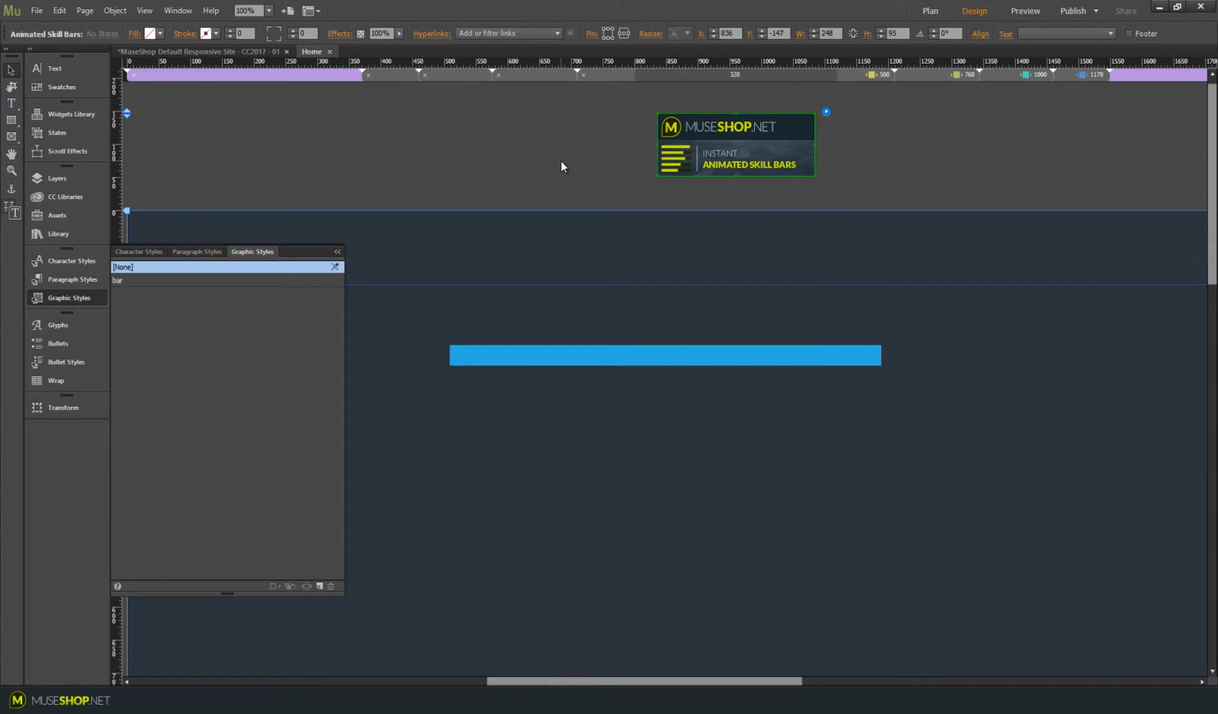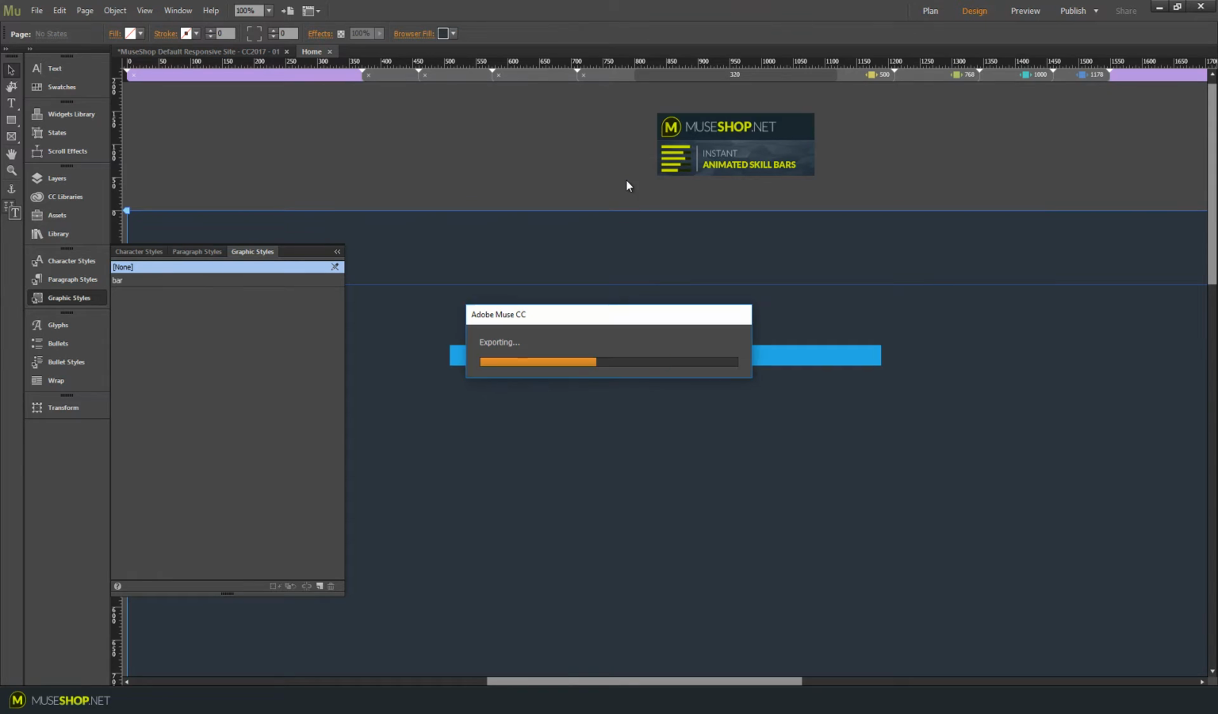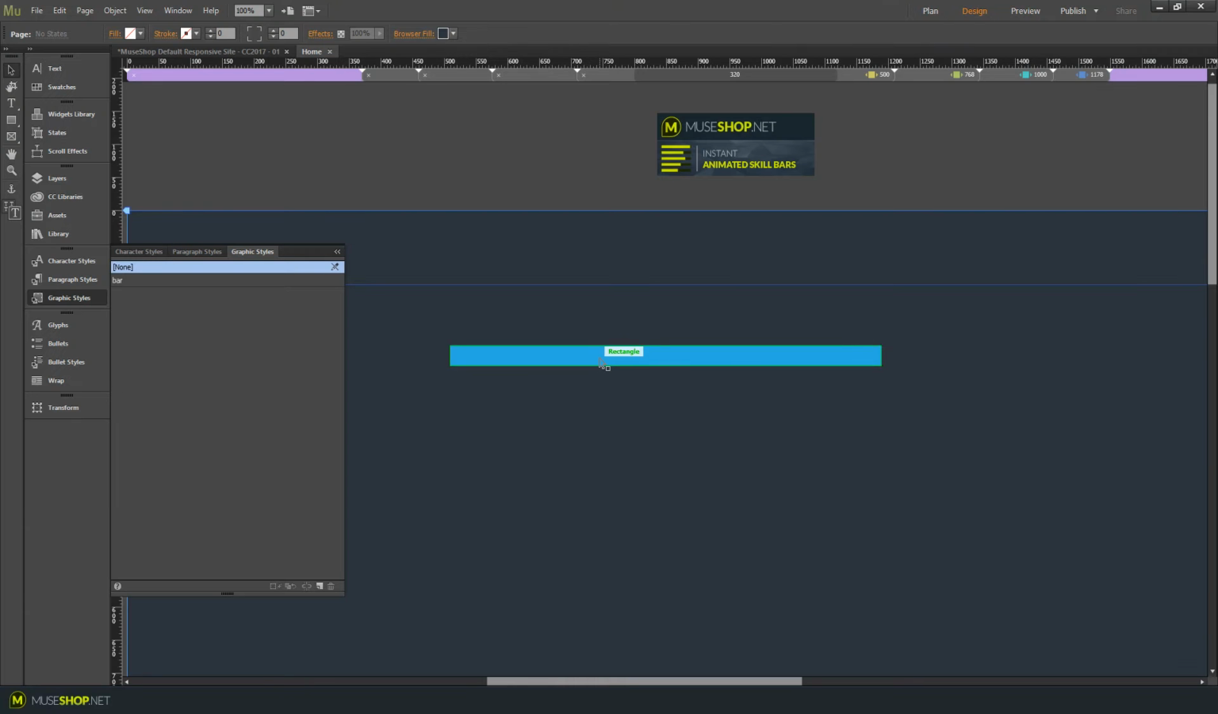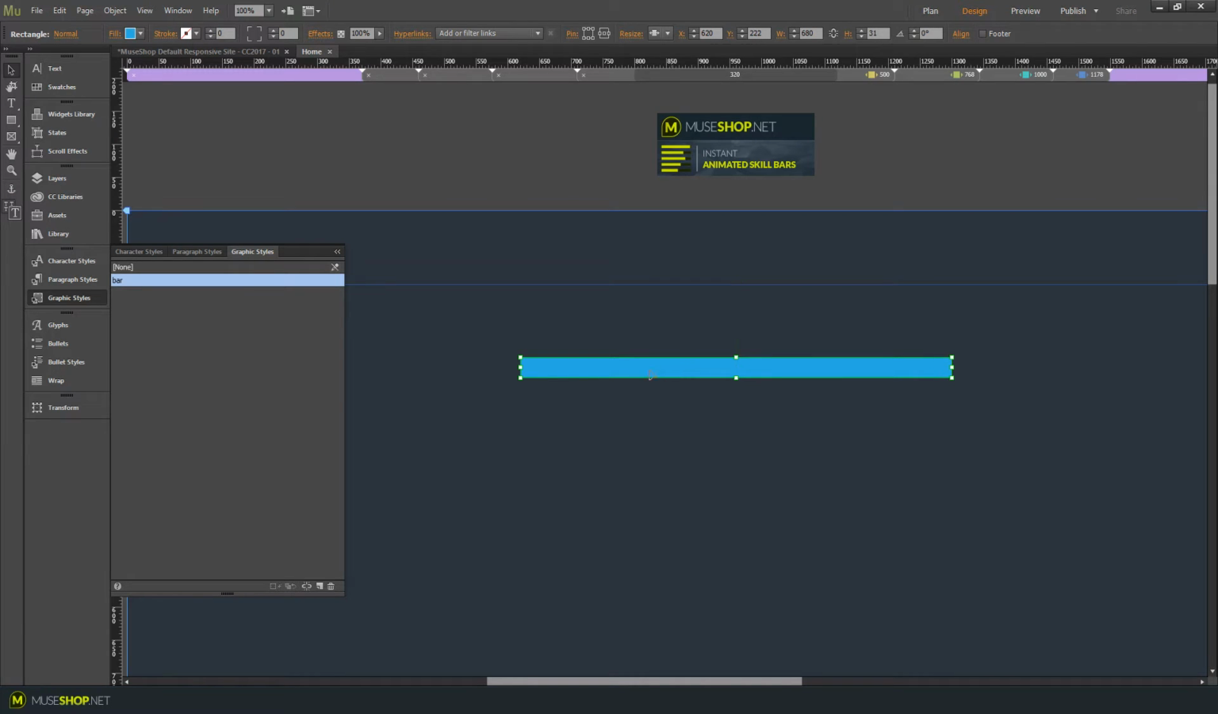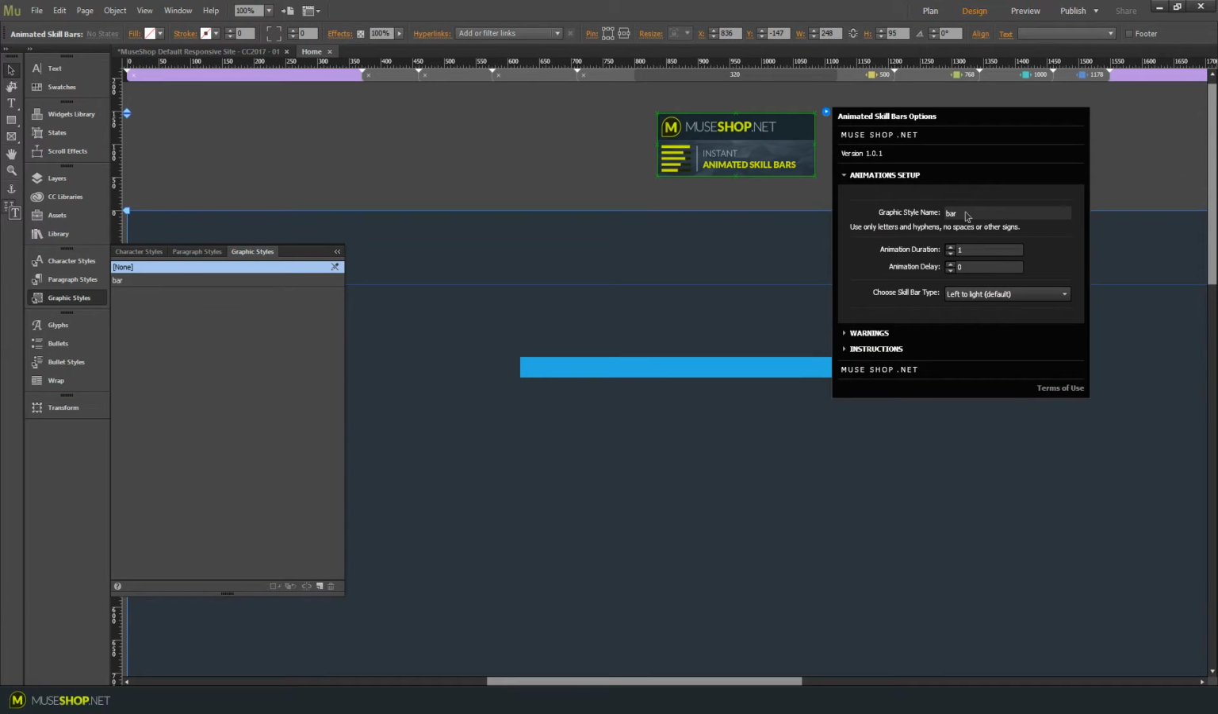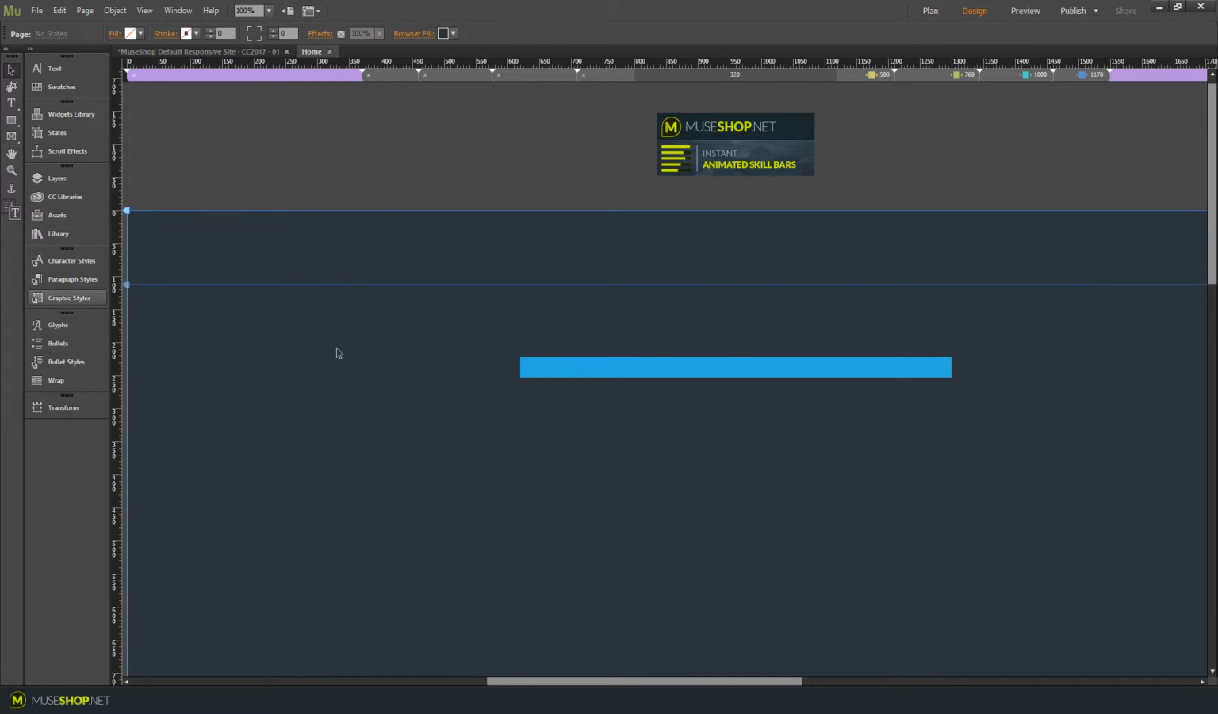And let's preview what we've just did. Here it is. So we've basically took this rectangle, gave it a graphic style name, and then through the widget, we control the same graphic style name and give it options. Now let me show you how to use our templates.